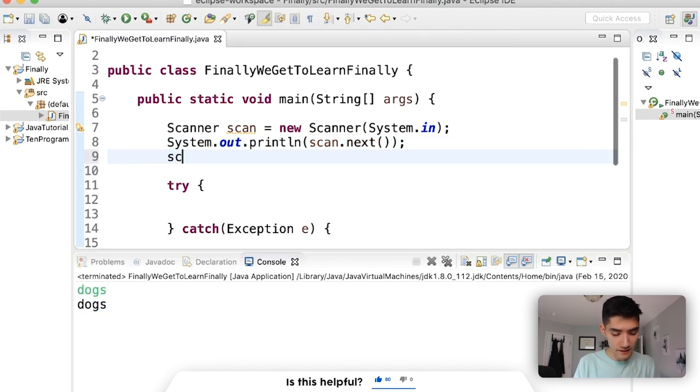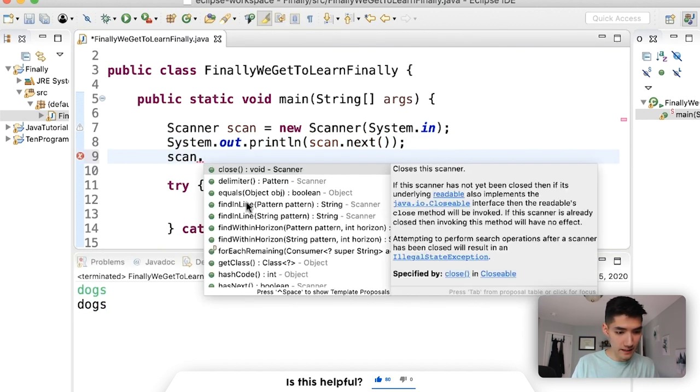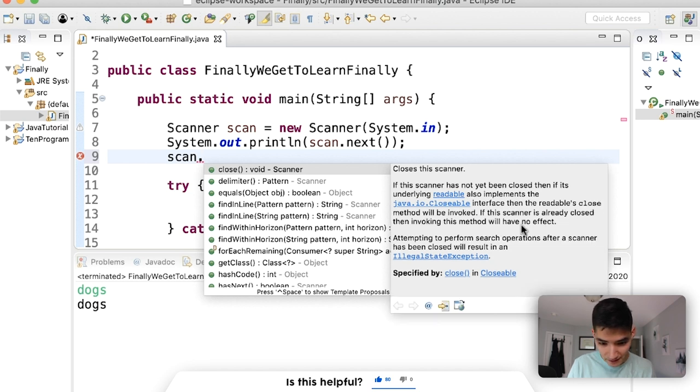But if we do scan dot to bring up what that scanner can do, there's one called close. And the description to the right says it closes this scanner. If the scanner has not yet been closed, then if its underlying readable also implements and so on, basically, it's good practice to close it to make sure everything works properly. It's best practice to close it just in case. This is kind of the cleanup method for the scanner.